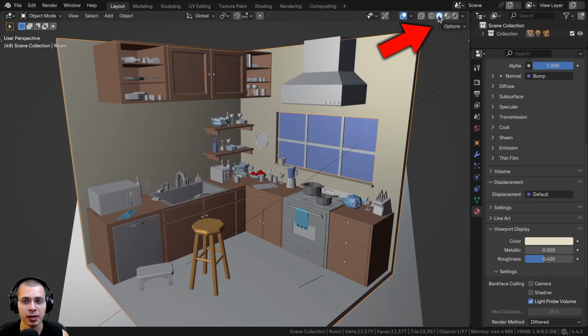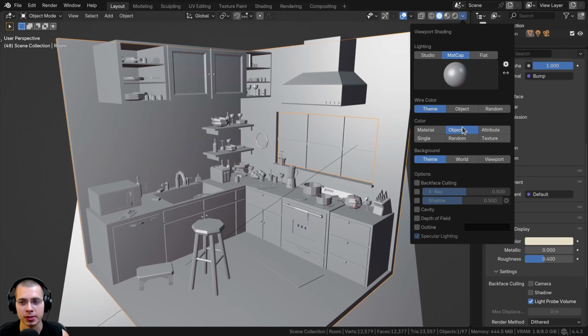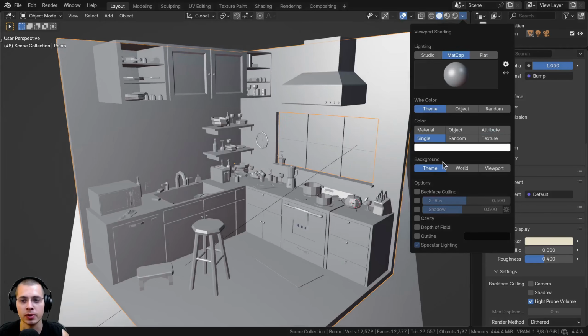Now if you're in the solid view and you click here on the arrow, there's going to be a bunch of settings for the viewport shading, and you can see right here there is color type. We have it set to material, so that's going to use the viewport material. There's also object, so with this there's just going to be white. There's also attribute, but we don't have any color attributes in the scene. We also have single color, and you can use this to create a single color if you want to do that.